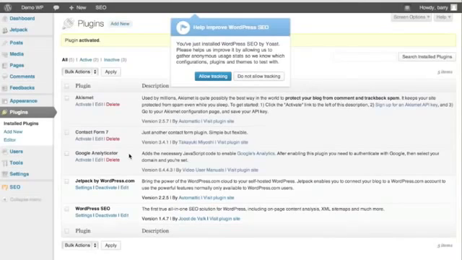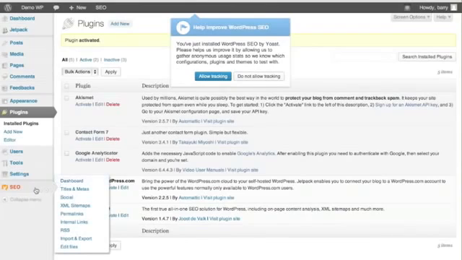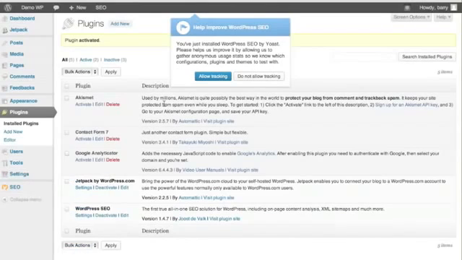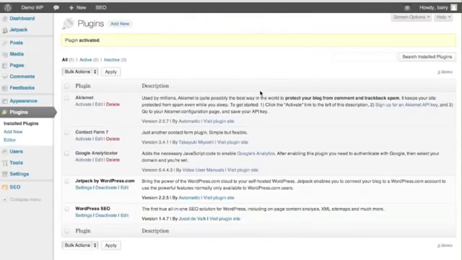And you can see once it's activated, we get the additional SEO tab here on the admin sidebar. We also get prompted here to help improve WordPress SEO. This is completely your choice. It allows the developers of this plugin to gather statistics about your website, your WordPress installation, to help them with any bugs or sorting out any issues that may crop up in future. I personally don't worry about that, so don't allow tracking.